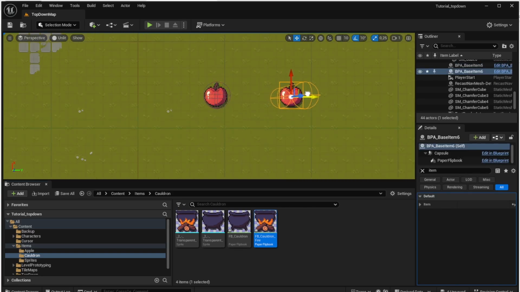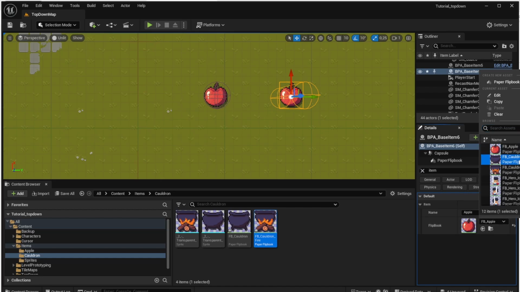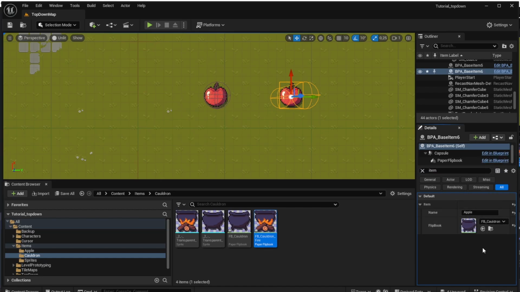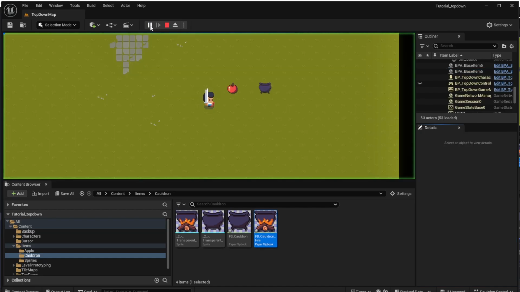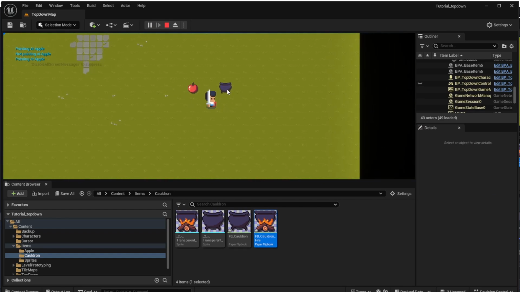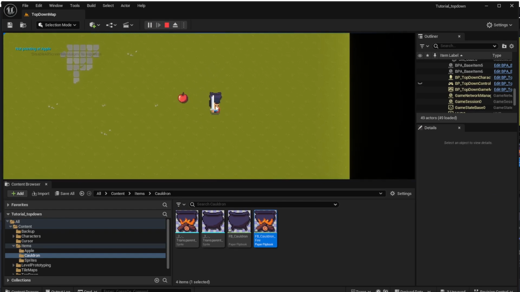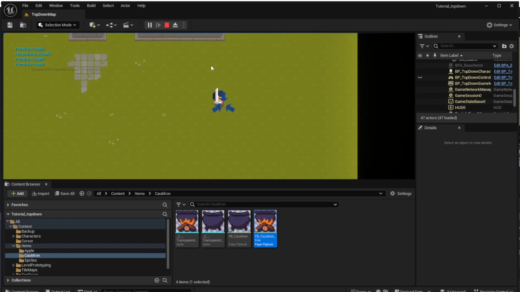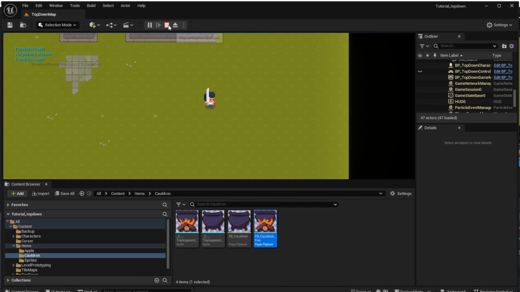Now when we have the flipbook, we can actually copy and paste the apple, and for that new apple there we can also search for the item and change the flipbook from the FB apple to the cauldron. And if we run the game now, we can see that we have two objects there, cauldron and the apple. We can also interact with those objects, but it would be nice if we could have different interaction for the apple and different for the cauldron.